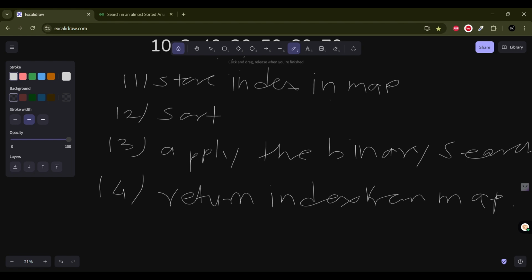So this will be the approach for the better solution. First we will store the original index in the map. Then we will sort the entire array for applying the binary search. Then we will apply the binary search, and as we have to return the index of the element if it is present or not, we will return the original index if present in the array.